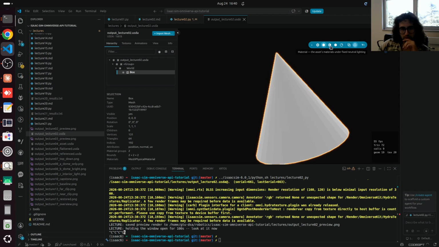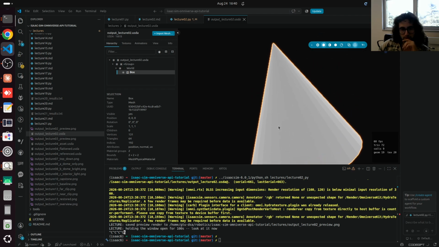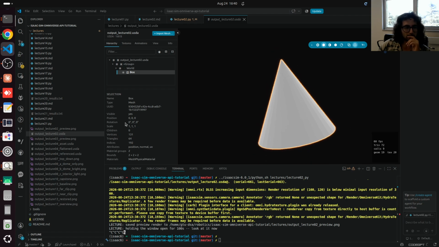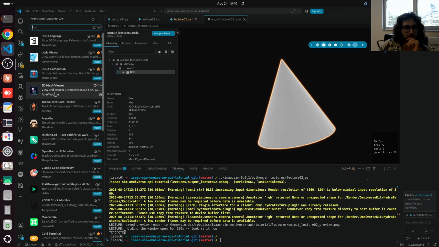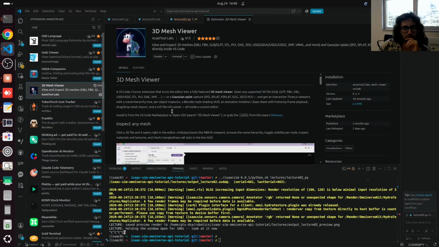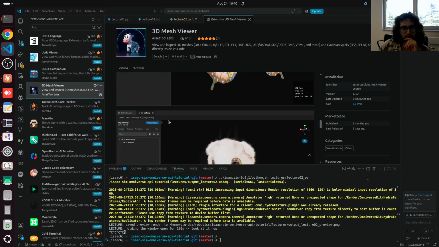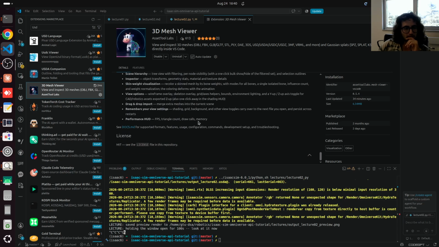Okay, so this is kind of a beautiful extension, and you can install this extension. It's called 3D Mesh Viewer, and it will help you very much in this kind of stuff. I mean, this is not an ad, of course, but I find it helpful.